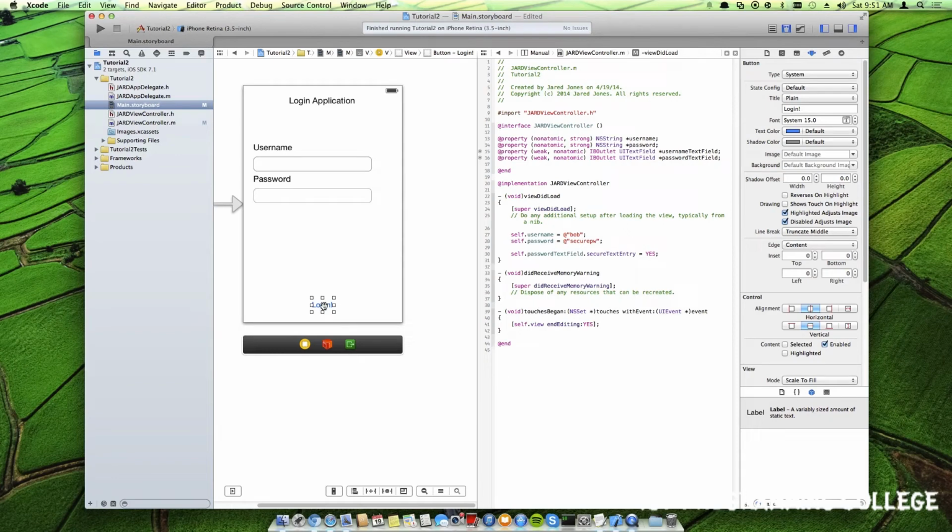So, all right, now that login's here, let's create an outlet for it as well. Actually, we don't need an outlet for it. We don't need to change anything. An outlet is only when you need to change something about that element. Instead, we need what's called an action. An action means when something happens to that element, we need to run code.